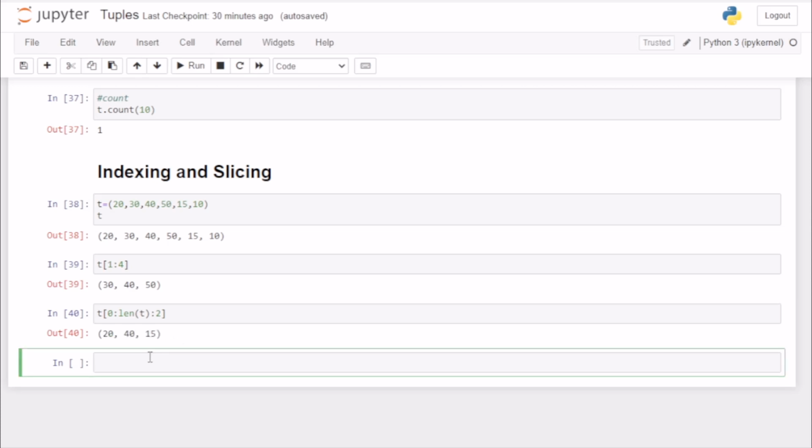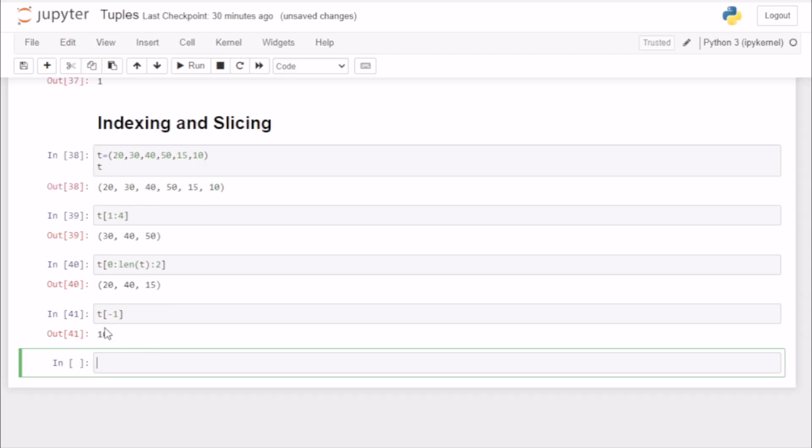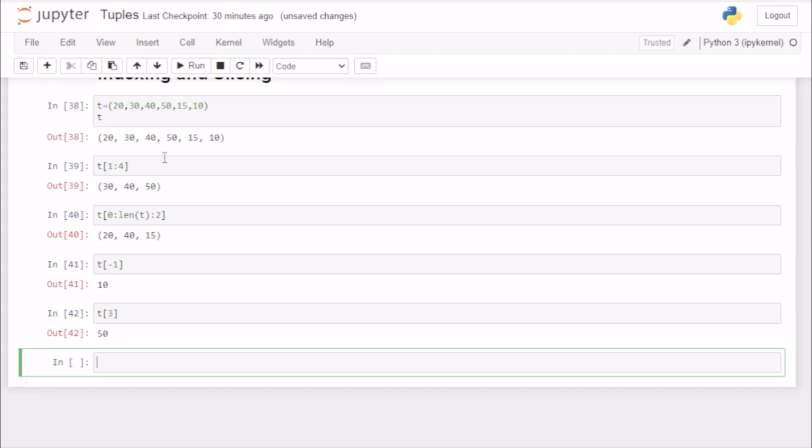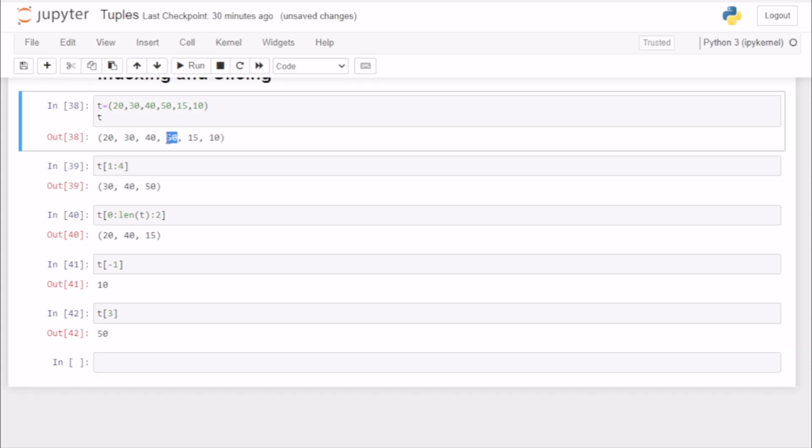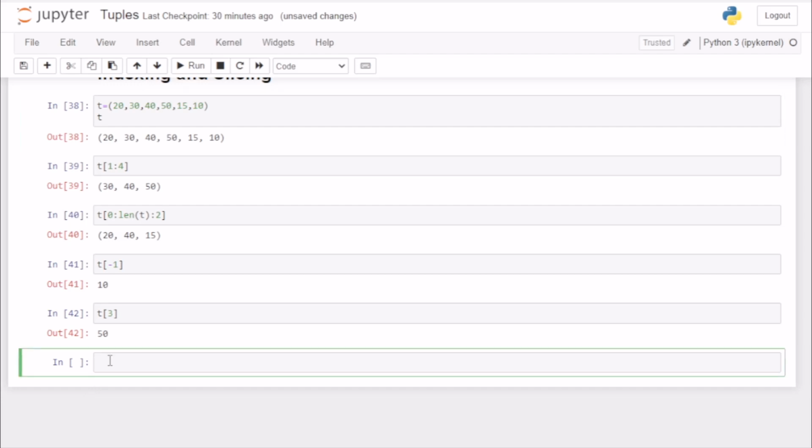We can have negative indexing also. Suppose I want to access the last element, I'm going to write t of -1. This will give you the last element available in my tuple. If I write t of 3, that means I'm accessing the fourth element present in my tuple, that is 50. So this is how we can perform indexing and slicing operations on a tuple.